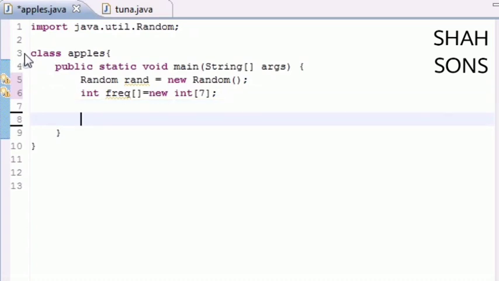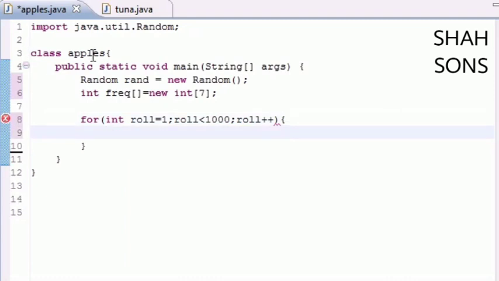So now we can go ahead and make a for loop to roll the die 1,000 times. Let's put for, and int roll equals 1. We'll start at roll number 1, and if you want to roll 1,000 times, just go ahead and put 1,000, and of course increment it by 1. Again, this just loops 1,000 times. So you should know that, but what I want to teach you guys is this.